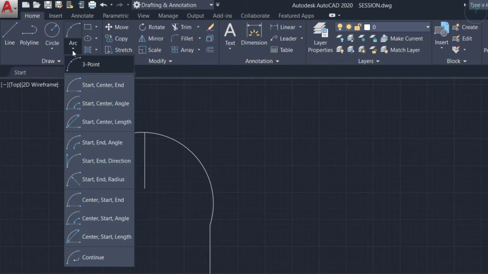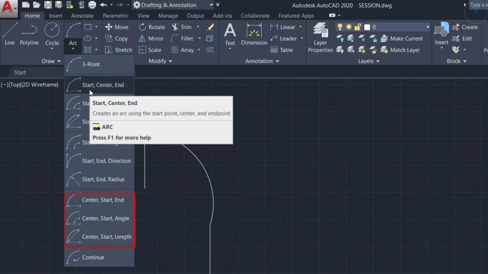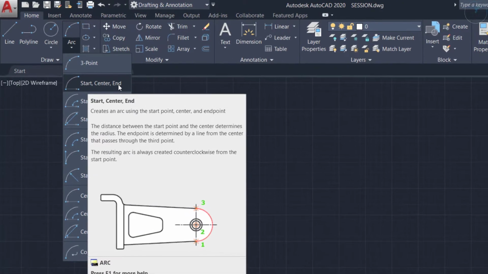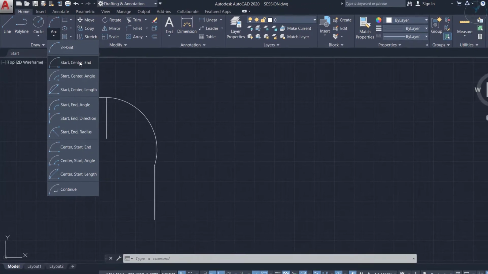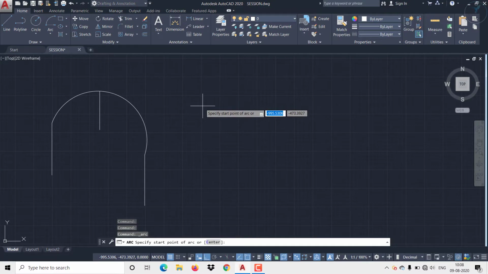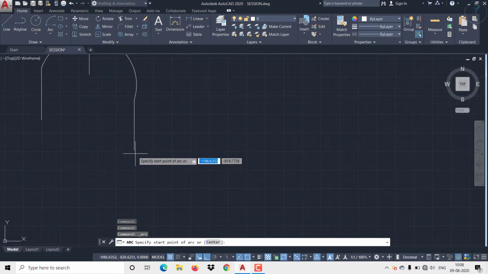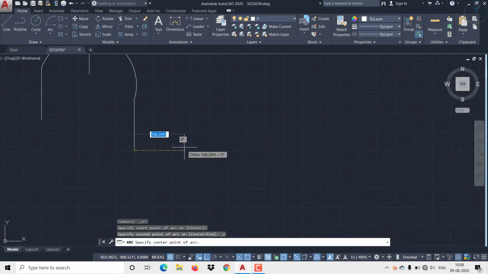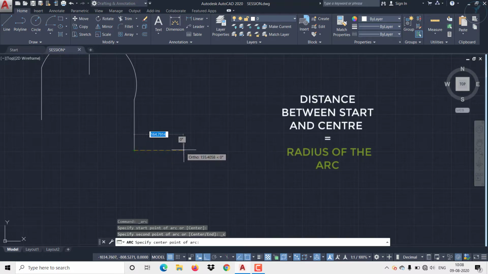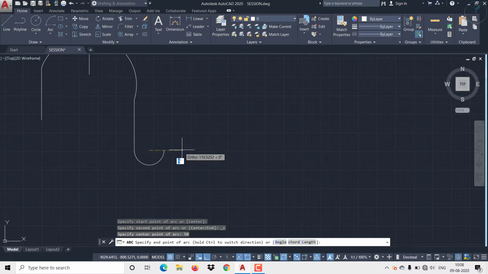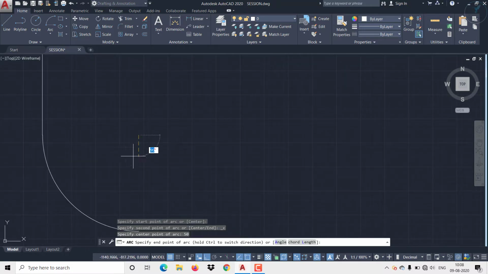The next options we are having, if you see, are 3 options like start center end, start center angle. So these 3 will be a set. In this, first if you know the start point, then the center point, then the end, you can use this option. I'm clicking over here, and it will ask you for the start point. Suppose I want to start my arc from this end point, you can start from here, and then the distance between the start and center is nothing but the radius of the arc. Suppose I'm giving 50, enter. Now automatically the arc will be produced.